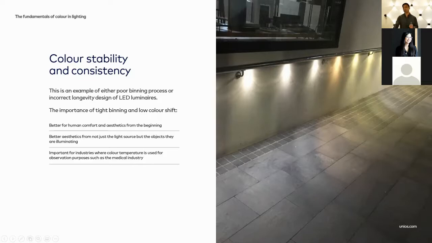That is the difference between color consistency and color stability. Why is that important? Well, for human comfort and for aesthetics. When we're talking about color, we're talking about two different things. One, from the light source itself, and two, the objects they are shining on. That's where color is, and both are just as important.